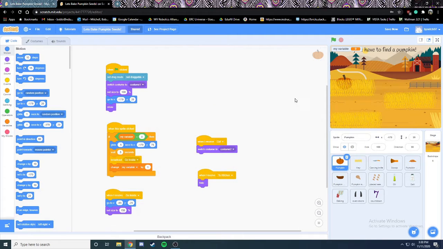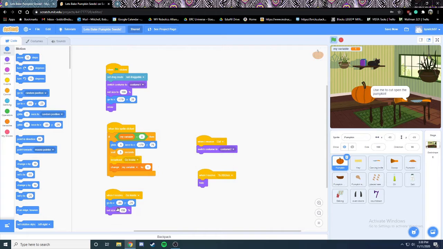So now, if we look at our pumpkin, we have it set to not draggable. We have it to costume 1, and I have the size set because we only have one pumpkin here. So when we go to the next area, so let's go ahead and do that. I set my size to 150 because I want it to be closer. So I want it to show you that it's closer.